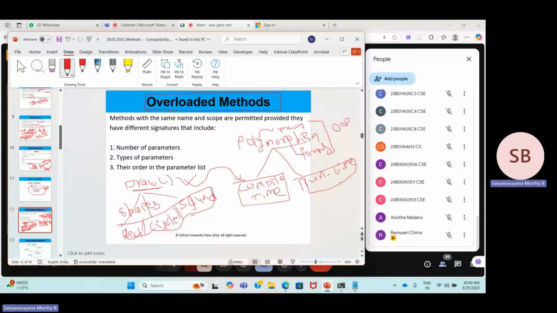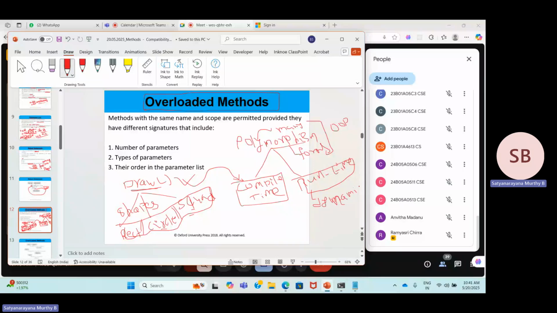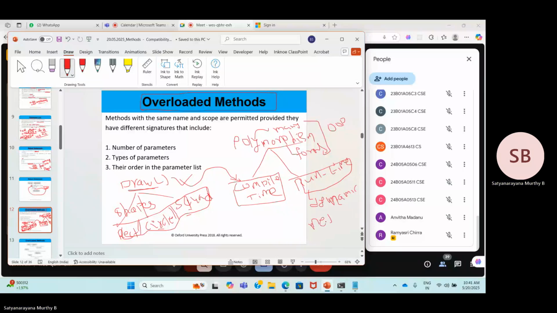Another form is runtime polymorphism, which we'll see later. There is a concept called dynamic method dispatch, and there we'll discuss it. Runtime polymorphism means which version of the method we are going to invoke is not known until runtime, or until the time of the call. That is called runtime polymorphism. This is the second part we'll see.